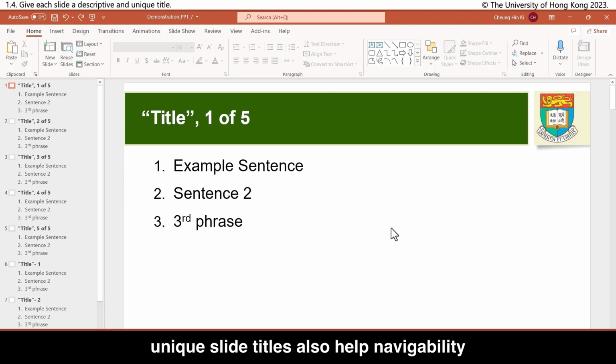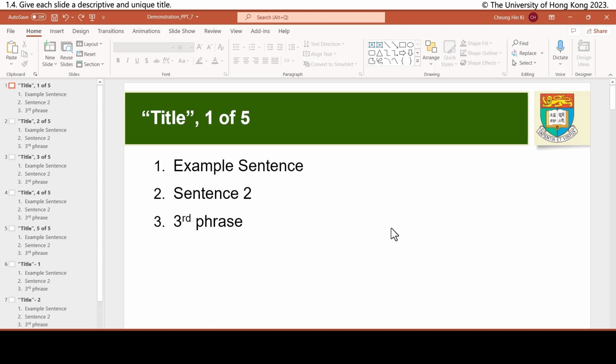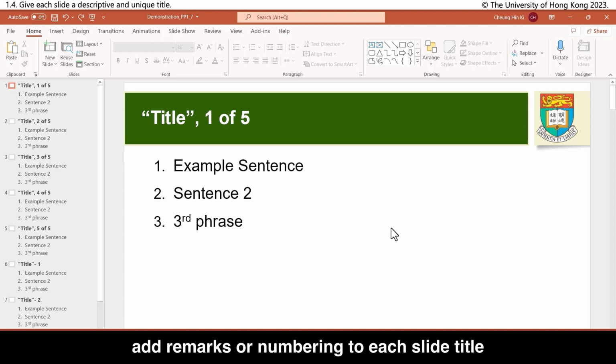Keep in mind that unique slide titles also help navigability, as duplicate slide titles may confuse users. Hence, it is recommended to ensure that every slide has a unique title. If multiple slides share the same title, add remarks or numbering to each slide title to make it more descriptive and unique.